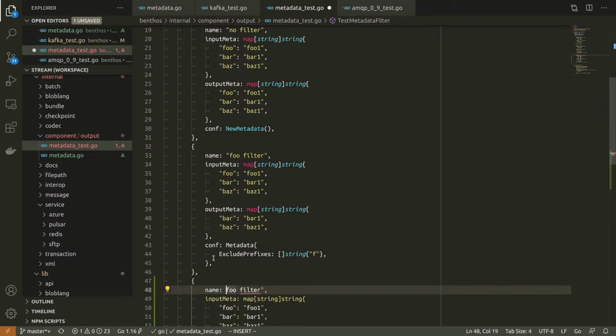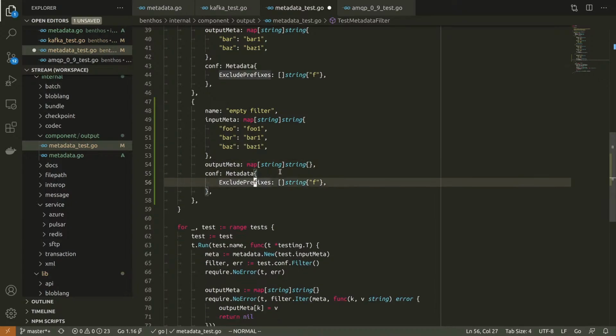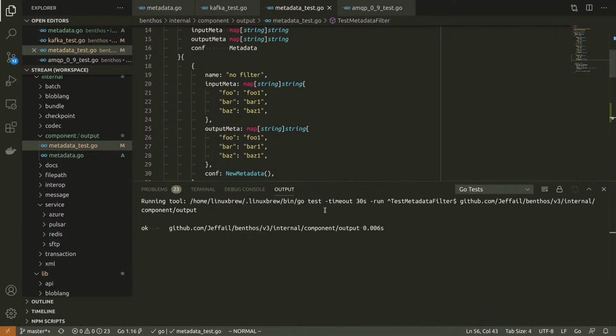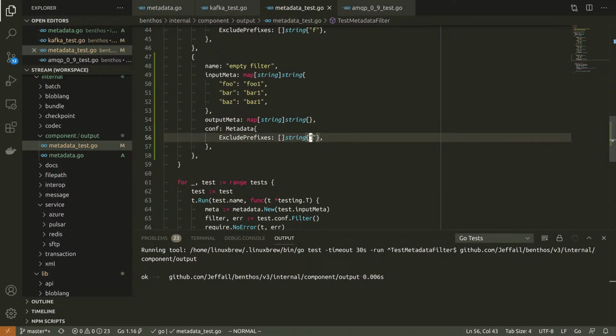Let's put in an empty filter. And I'm not going to read the docs for strings has prefix. I'm just going to run the test and see for myself. So if we have an empty string as a prefix, we drop all metadata. And I think I am happy about that. How else would you interpret that? Yeah, I think that's fine.